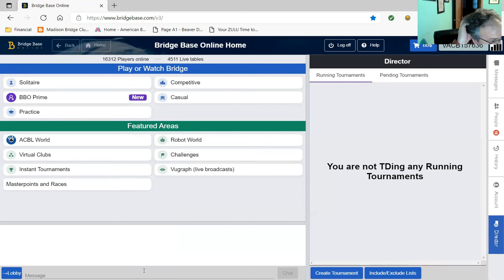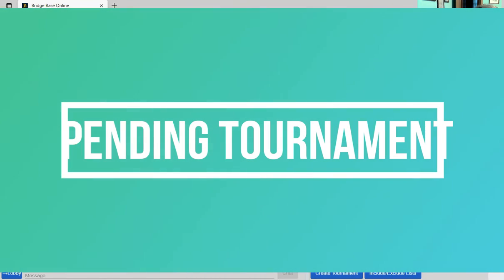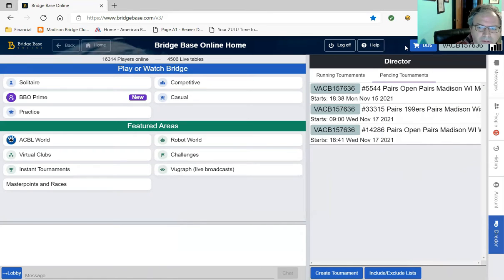Now look over in pending tournaments. Go up to the pending tournament under the director tab. And now you'll see that there's a Wednesday morning game, number 33315, and it has the 199ers pairs Madison, Wisconsin on here. Okay? So you've done it.